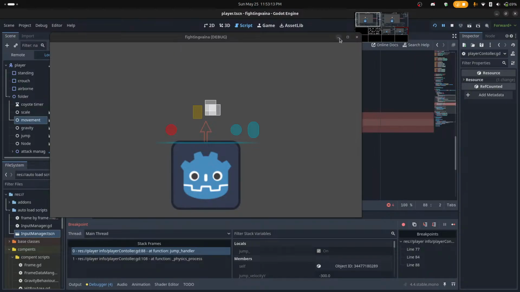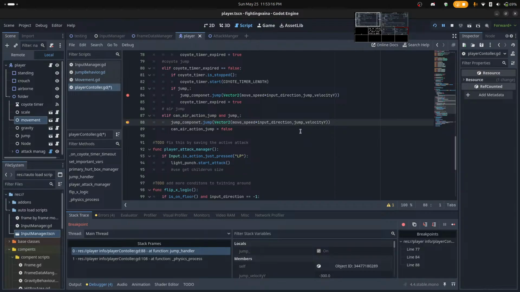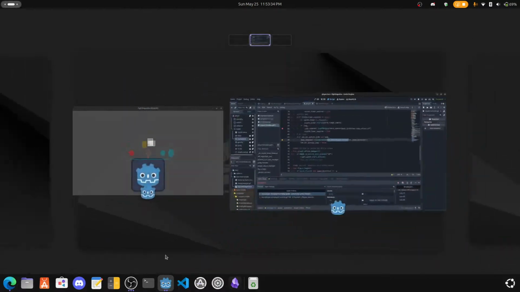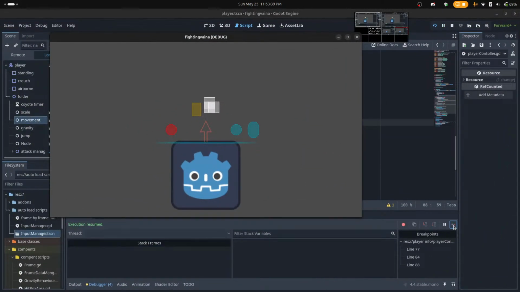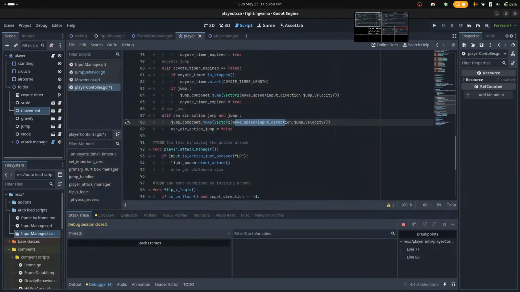Okay, so it is press jump. Leave. So this one. If they can air jump and jump, jump is passing a vector move speed and input direction. Okay. And then why? Yeah, they are moving in the direction we want. Okay. Run without debug.